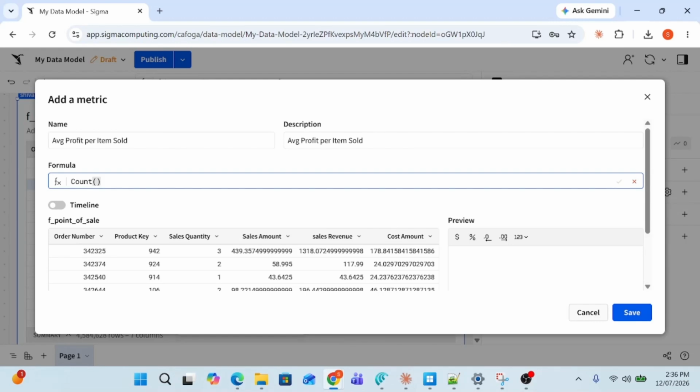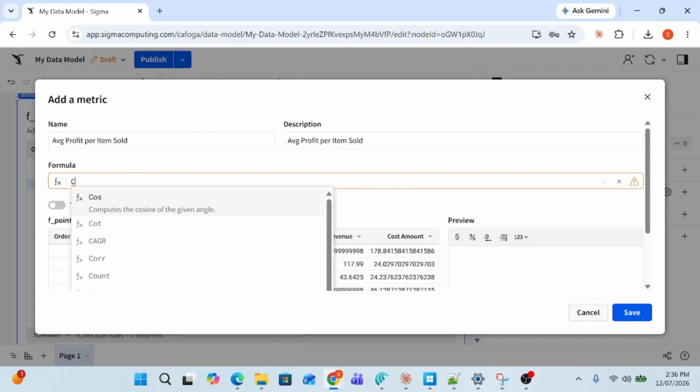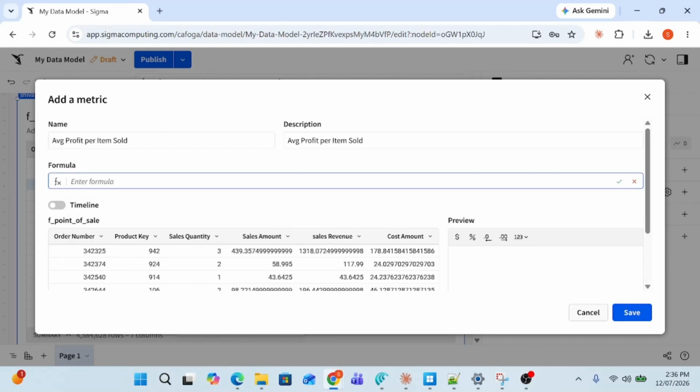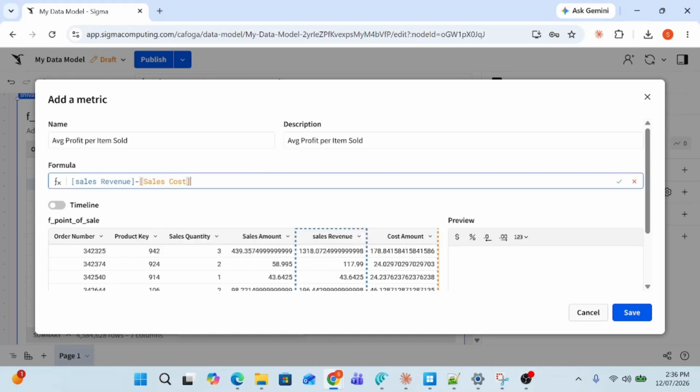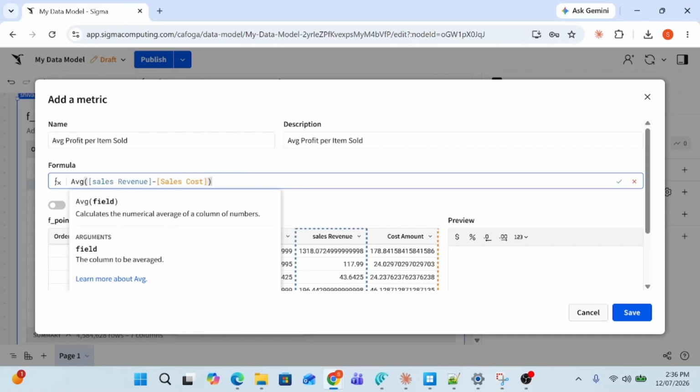So for this, what is the formula? From the revenue calculation we have done, you deduct the cost. That is nothing but the average profit for items sold, right? So this minus the sales cost, if you select it. Then click to make it an average. Then the aggregation is going to give you the average profit per item sold. That information it's going to give.